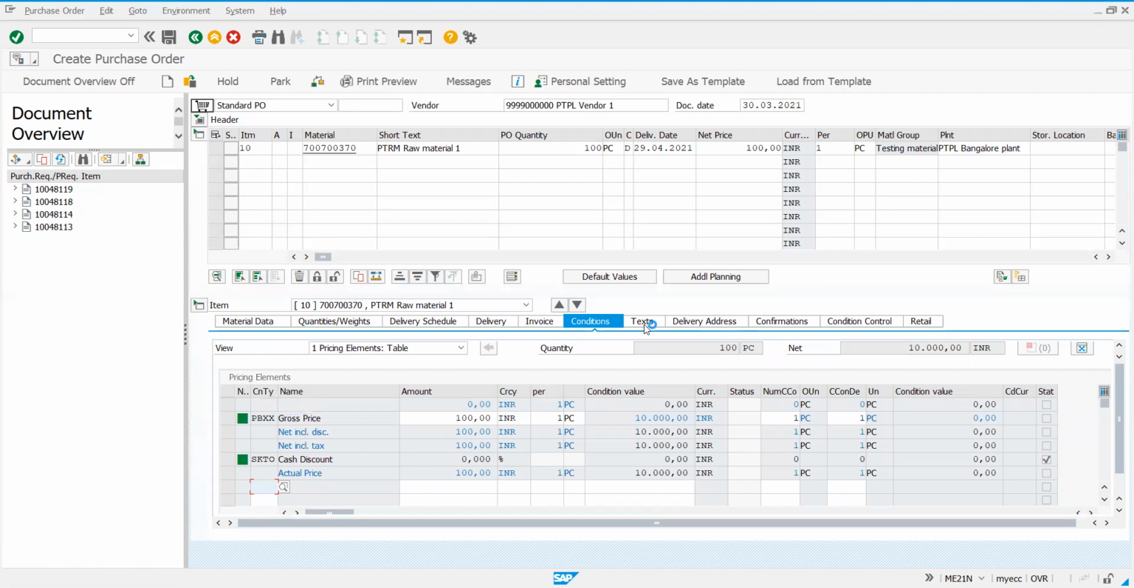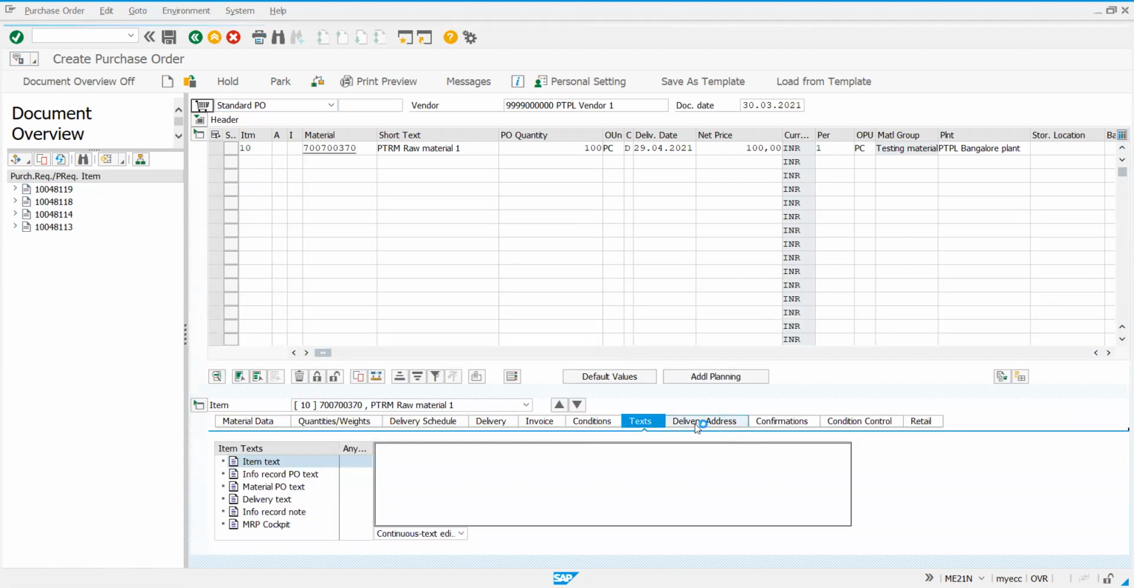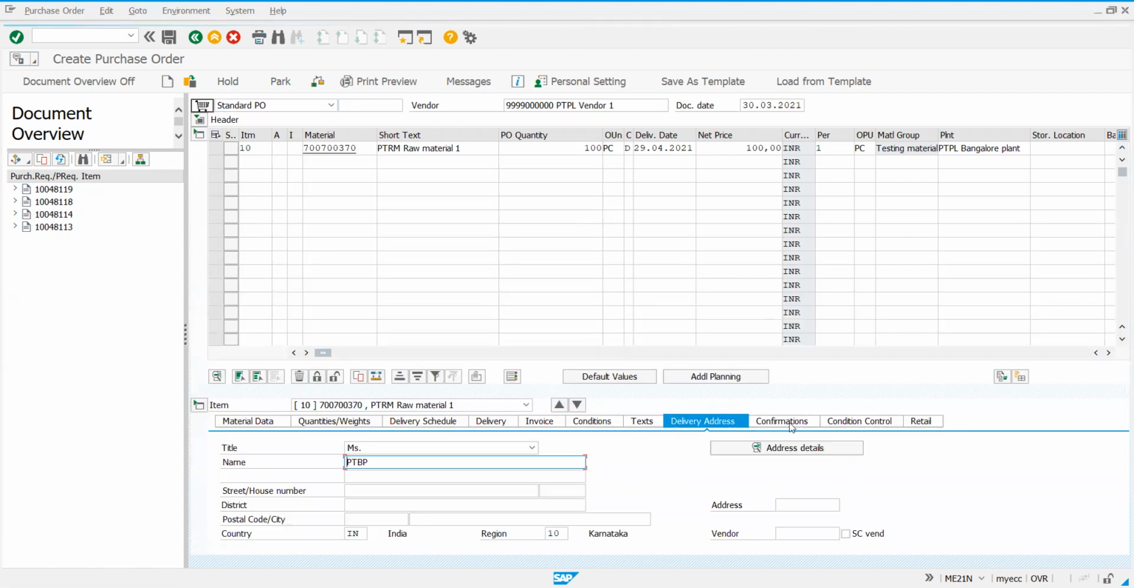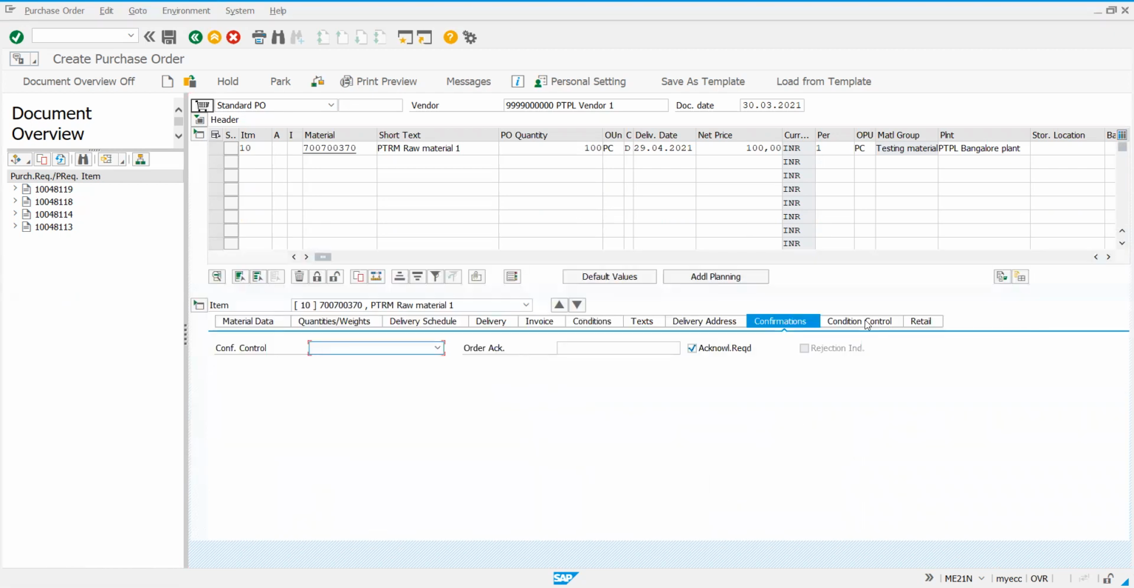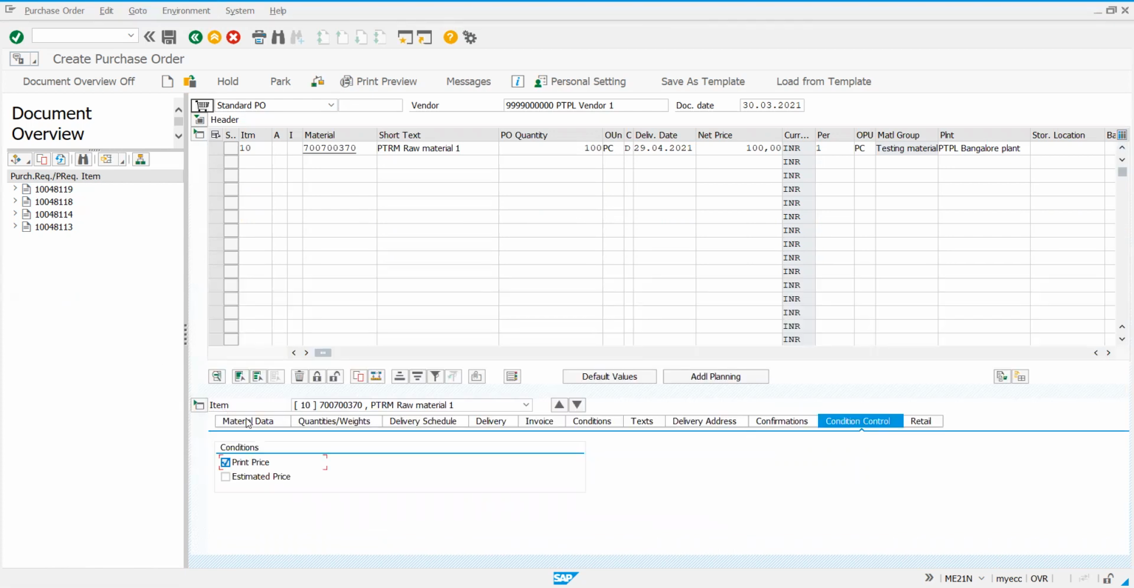We can maintain these conditions without entering a net price here. The system should automatically take the price based on predefined conditions. That will come a bit later. I'll tell you how to maintain such conditions. So and so on. These are the details that you can see under item.